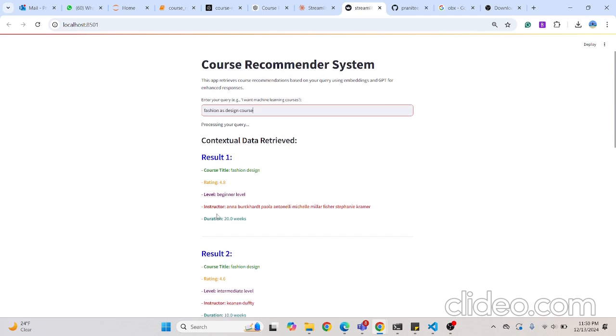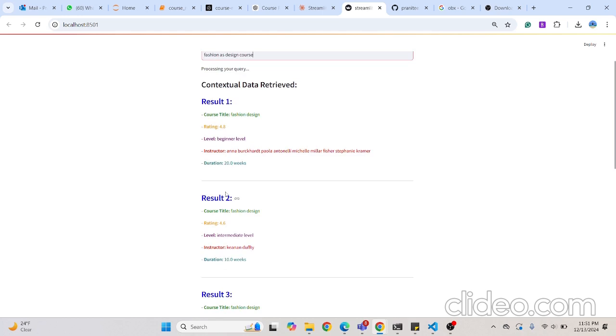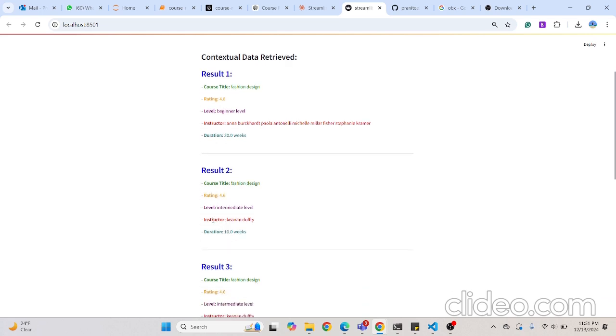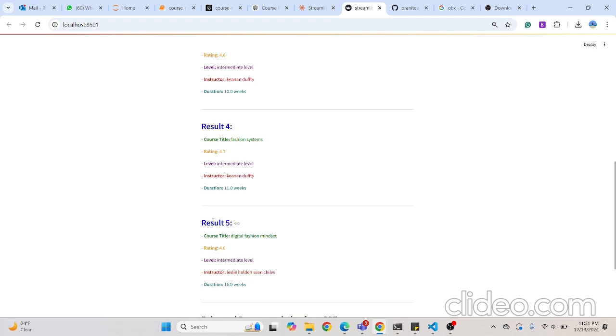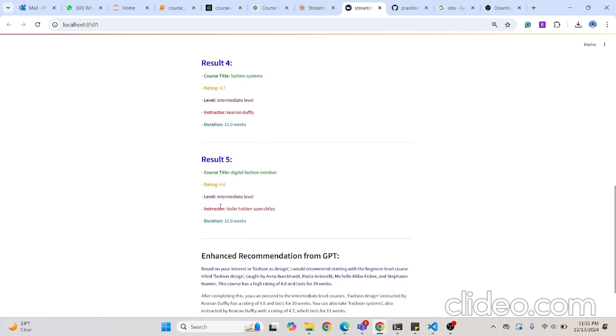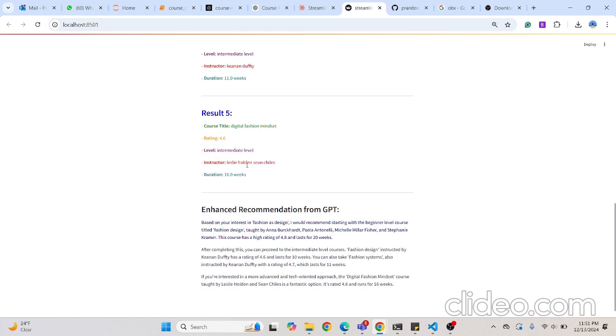Also, if the user is a beginner starting with something new and wants to explore things like fashion design, machine learning, or architecture, he can select the beginner level. If he knows the basics, then he can choose the intermediate level. The same goes for the instructor. If he is studying under a particular professor, or has read an article about an instructor, he can choose that instructor and find only their courses, which can vary widely, from fashion to, if the instructor teaches mathematics, that course as well. And he can select the duration too.